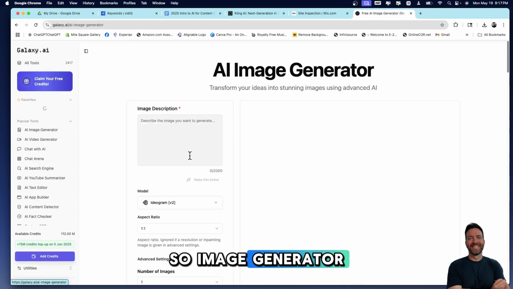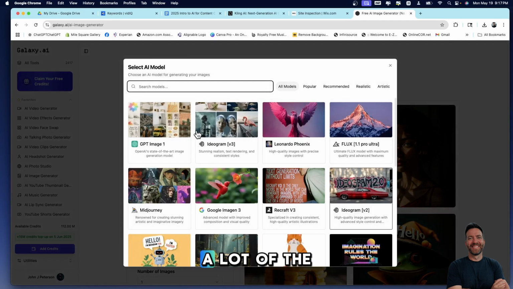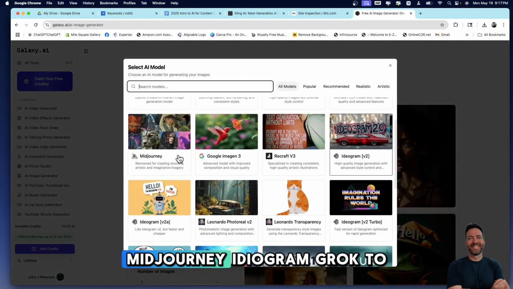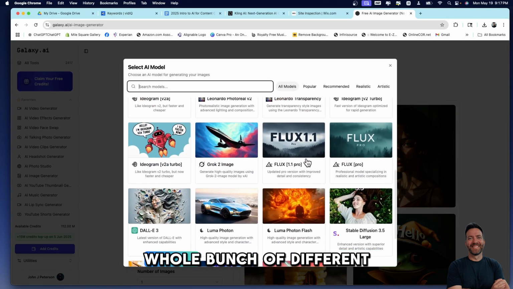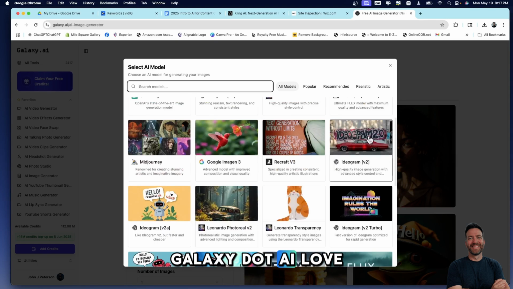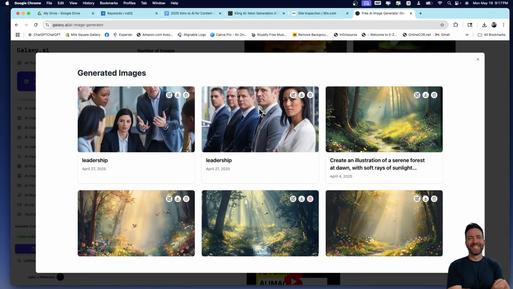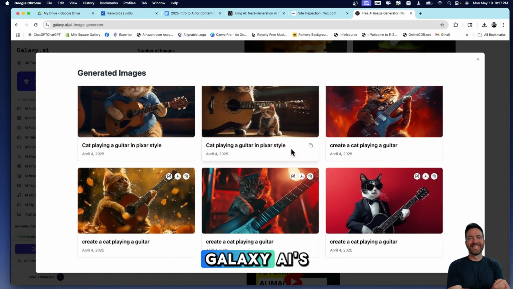So image generator, and this is your standard image generator. However, it has a whole bunch of models that you can use. A lot of the popular ones, GPT, Ideogram, Leonardo, Flux, Midjourney, Ideogram, Grok 2, Flux. So it has a whole bunch of different models that you could use, all built in Galaxy.ai. Love that about this program. I'll show you some of the images I created. All right, so here you go. Here are some images that I created with Galaxy AI's image generator.